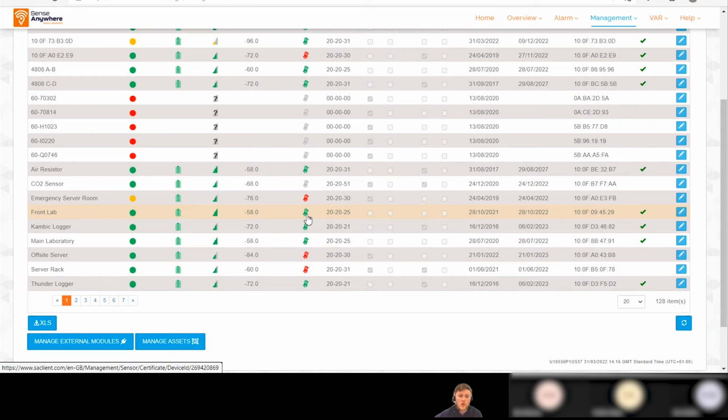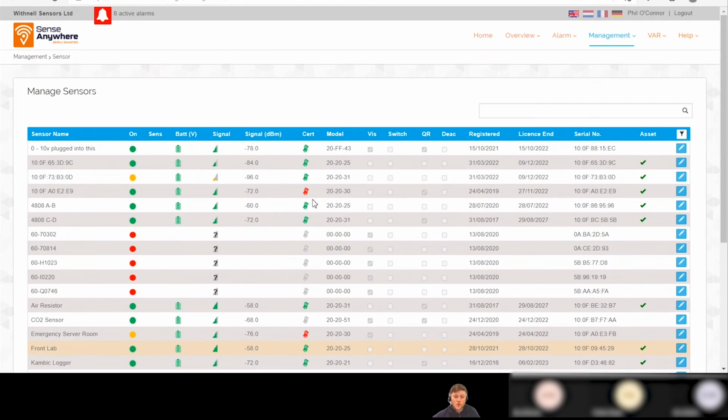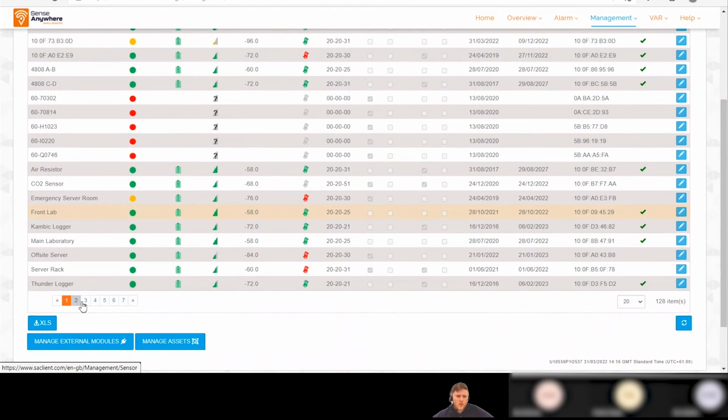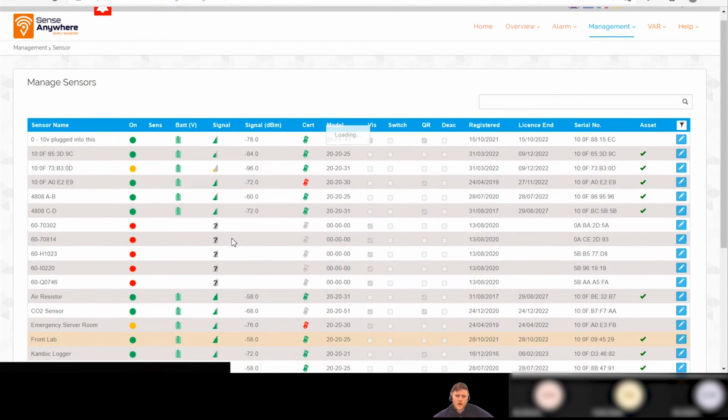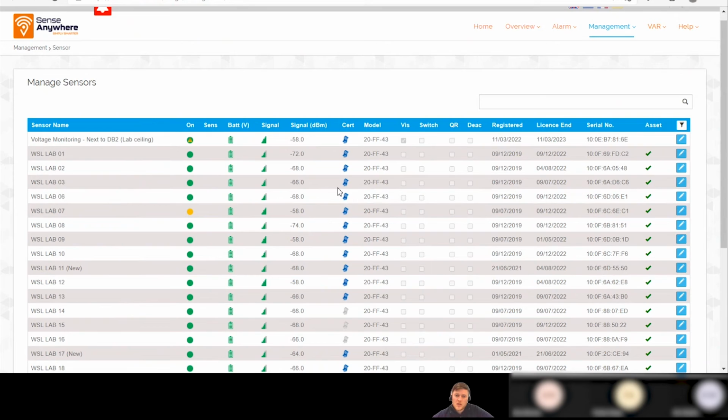If I was to have a look at the logger above, which isn't calibrated because it's got a red symbol, you'd see certificate expired 29th of the 8th, 2020. There is also one other logger, which hopefully we have one on file. There we go, perfect. So this blue certificate basically shows that there's a certificate of accuracy available. So this means that when SenseAnywhere carry out their own calibrations, it's not UKAS accredited.